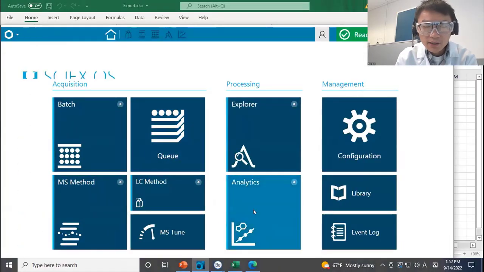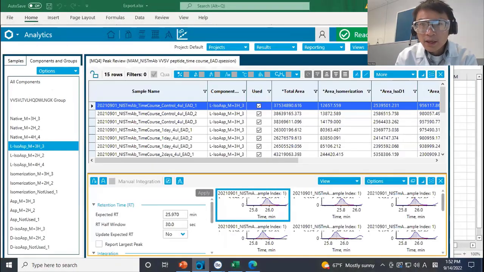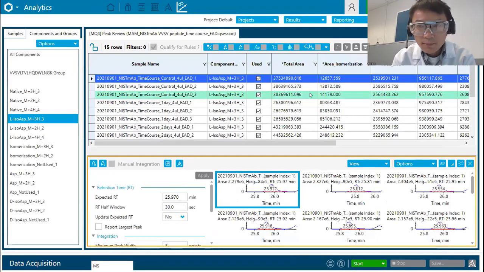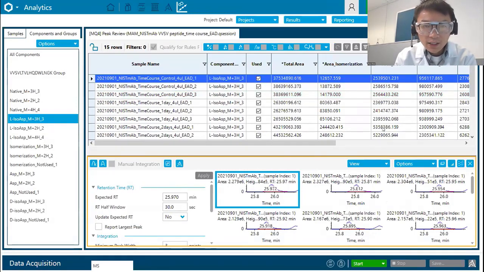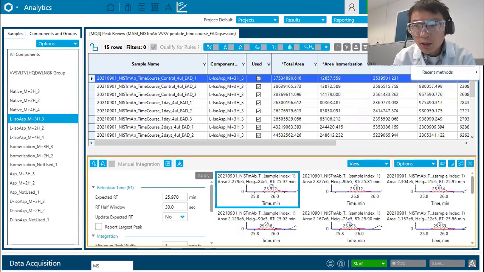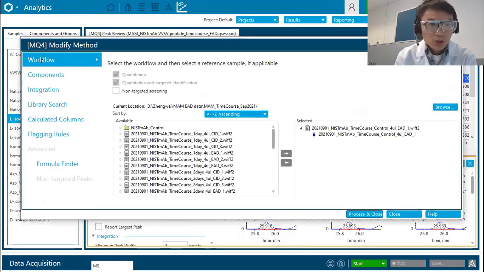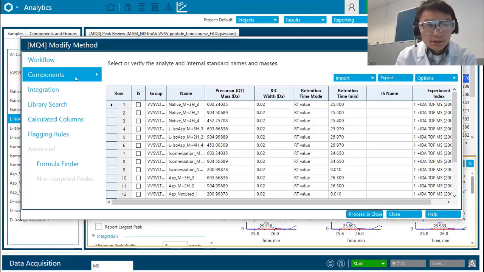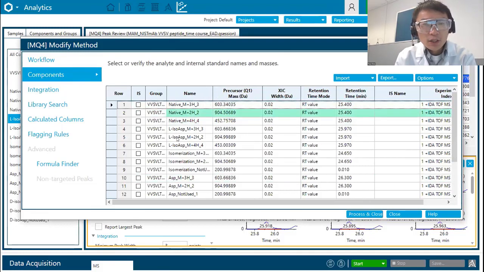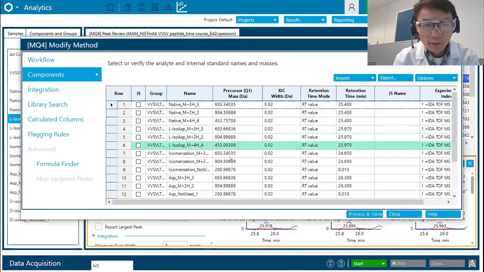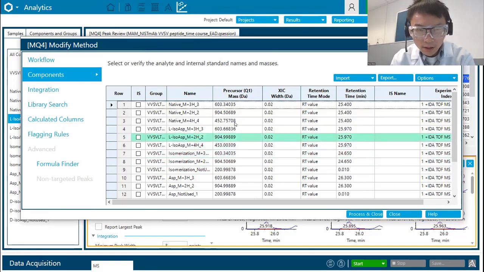With this information, we can go to SCIEX into the analytics module and set up the quantitation method. This is the result I got, but let me show you the method I'm using. So this is the method. First, we choose the sample and then the components. All this information I just copied from the BE software we got a moment ago.